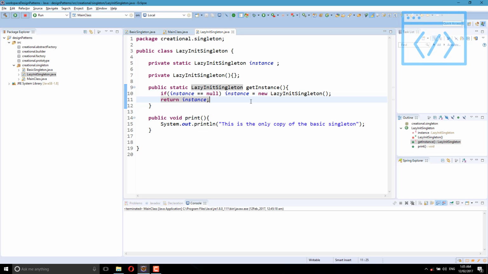I'm not going to test this because it'll work the same way essentially as our eagerly initialized singleton did. The only difference is that the instance will be made when getInstance is called for the first time. So now we have something that is lazily initialized. But there are still some problems.